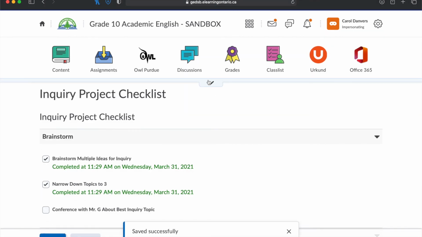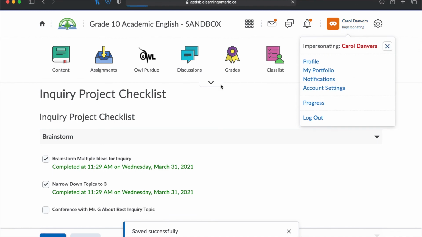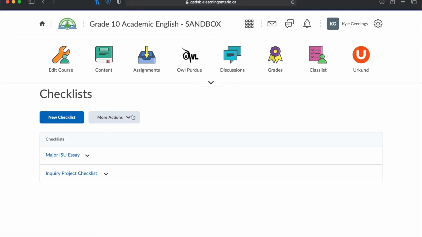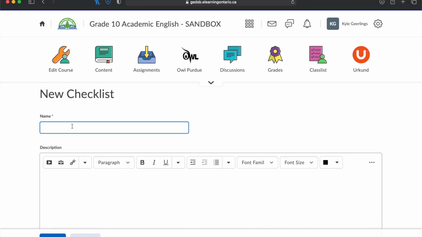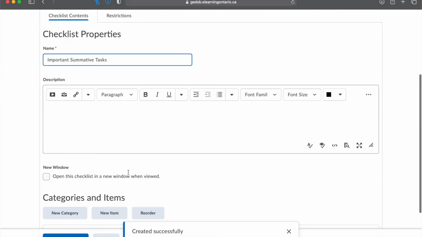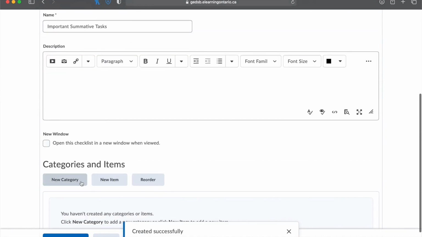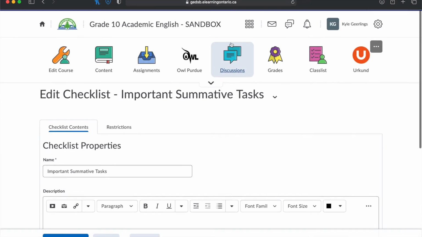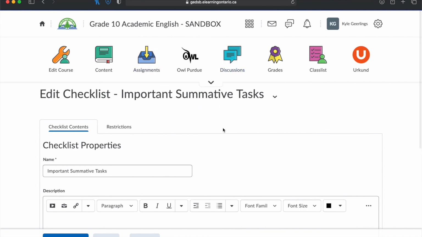Now, the only other way that you could also use the checklist, the other big one that I've seen from a lot of students and a lot of teachers, is they make a checklist for important summative tasks, especially for high school. Save that. And then they just create items. They don't go around in categories. You could do categories in terms of units, like major summative tasks for each unit. So each category just gets a unit title. But then they have a list of all of the things that are due in the course, whether it's completing discussions or assignments or those types of things within the VLE.